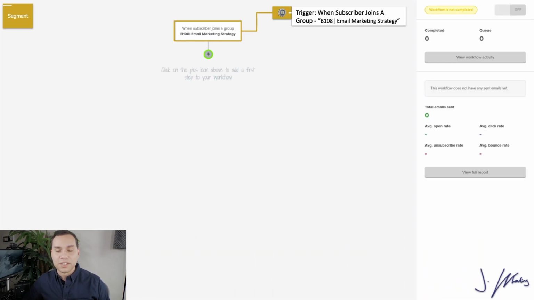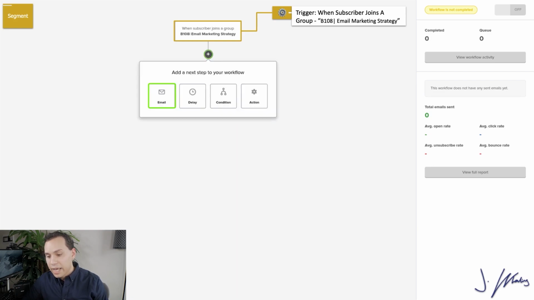And of course, the first thing we need to do is give our new email subscribers the lead magnet that we promised them on the landing page. So we'll go ahead and click the plus button here and we will click create an email. We want this to go out immediately. So as quickly as possible, no delays. We really want to give people what they opted in for.